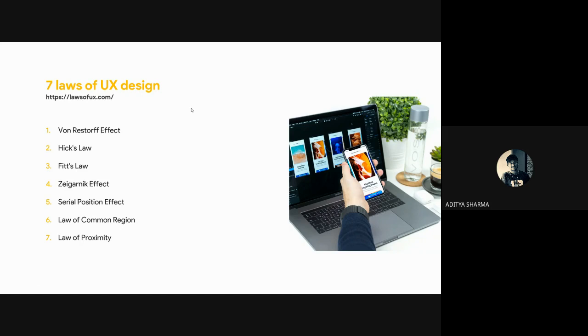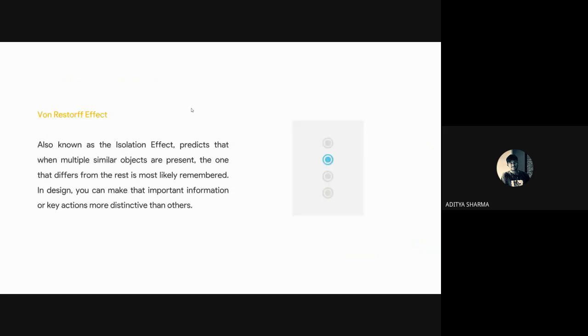The seven laws are: Von Restorff effect, Hick's law, Fitts's law, Zeigarnik effect, serial position effect, law of common region, and law of proximity. So these are seven laws. The rest of them you can find on lawsofux.com. It has been taken from there, just simplified.